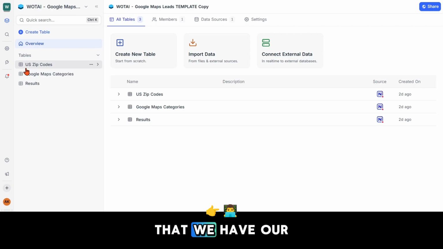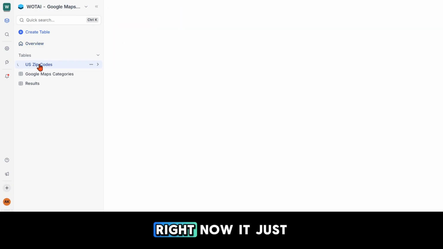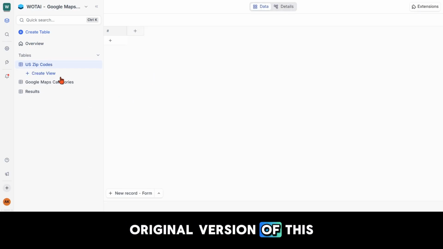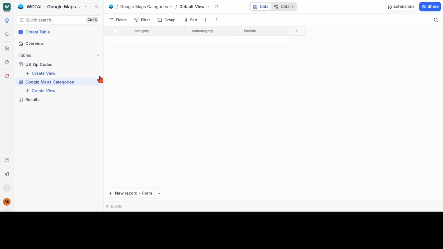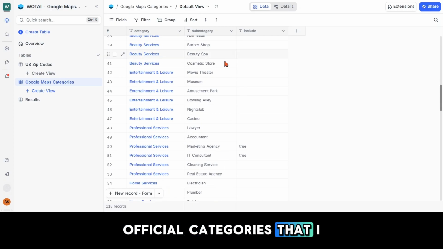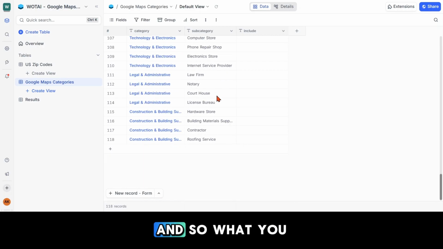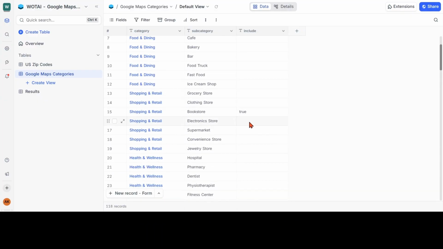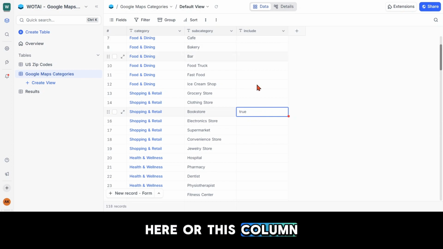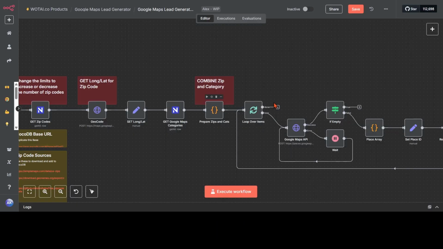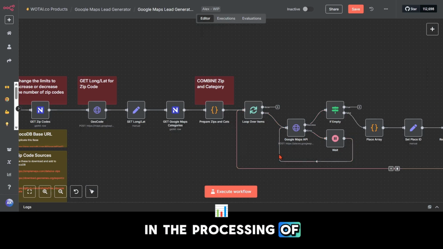Inside here, you'll see that we have our US zip codes. Right now, it just has zip codes for Arizona, which was from the original version of this lead generator. Then we have the Google Maps categories, and these are the official categories that I found on Google Maps. And so what you want to do is for the categories that you want to search, you set this field or this column to include to true. And when this runs, it will go ahead and include that in the processing of that data.